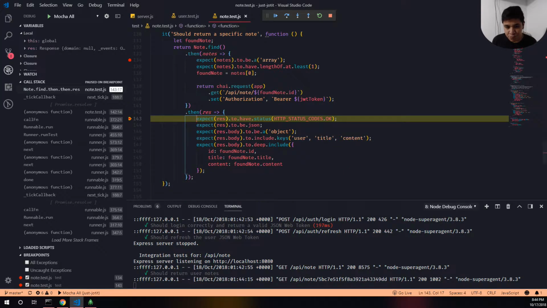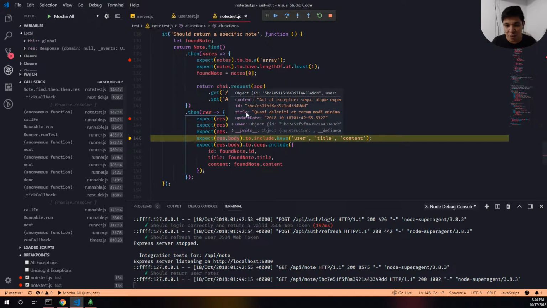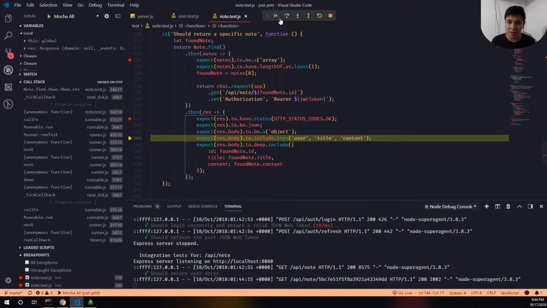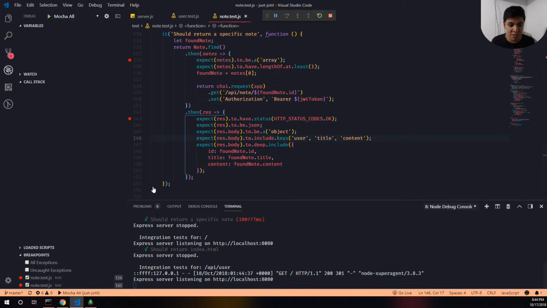And then we check that the returned node matches the original node we had. So the response.body should be the node we tried to search for originally. And you can see that it in fact matches the original found node. So that's pretty much it. That's the testing of one specific node. And you can see that that passes as well.